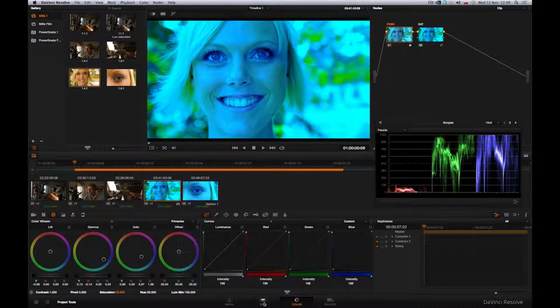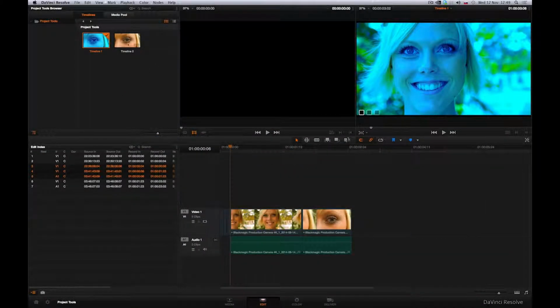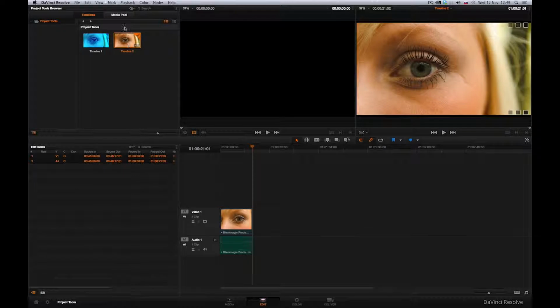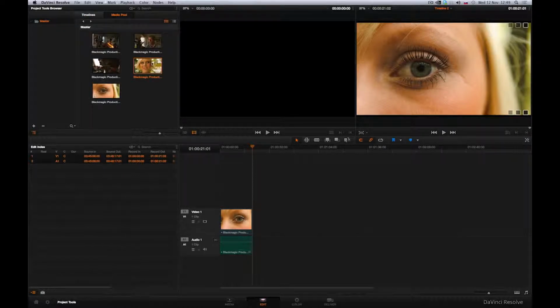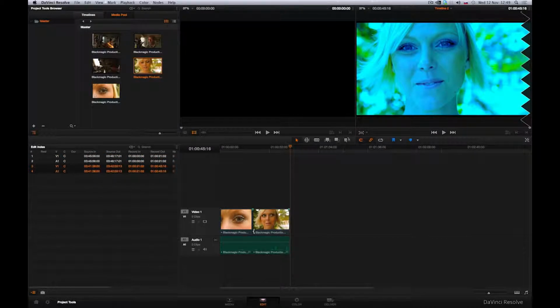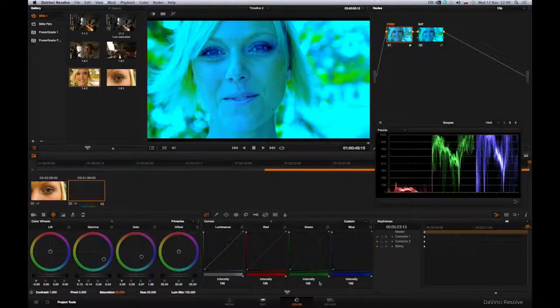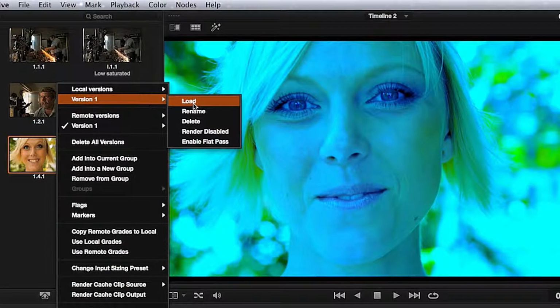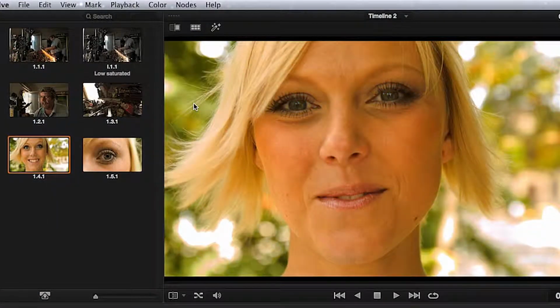We move to timeline 2. Let's add the shot into it. Now the shot has an identical shared remote grade in both timelines. But we're never limited to only one type of grading. During work, we can freely switch between local and remote grading depending on which workflow is most appropriate for our project.